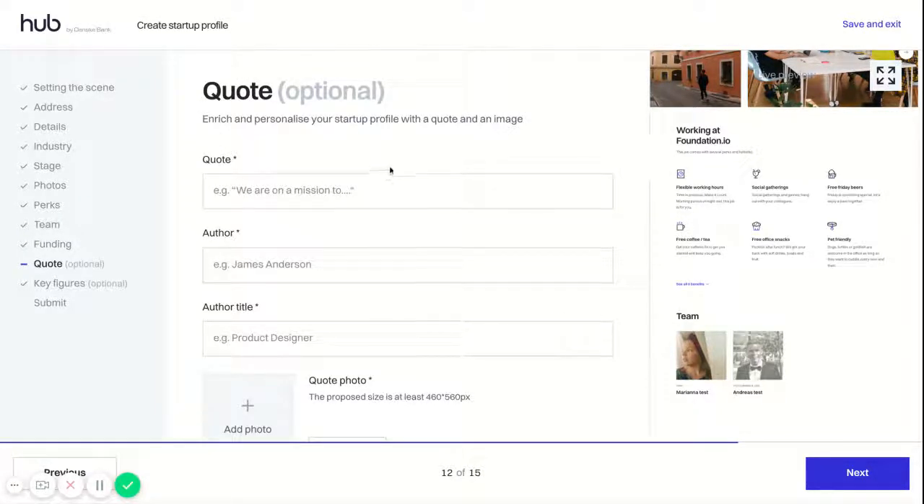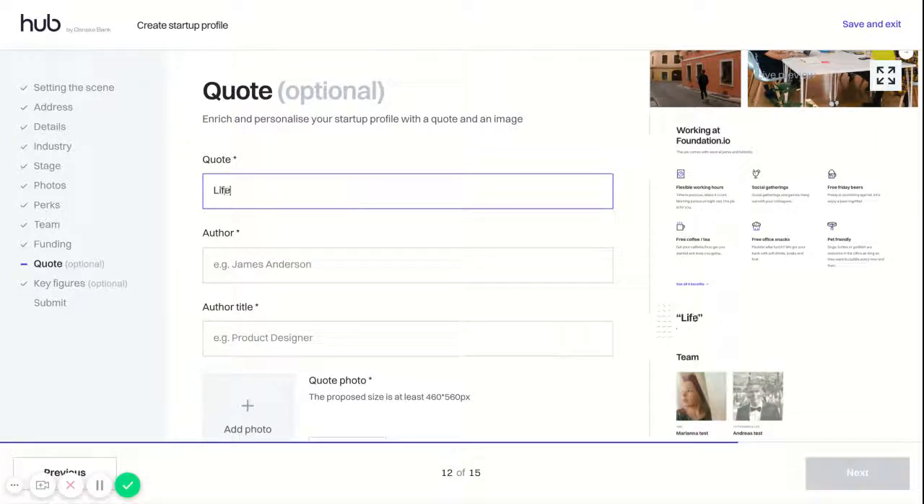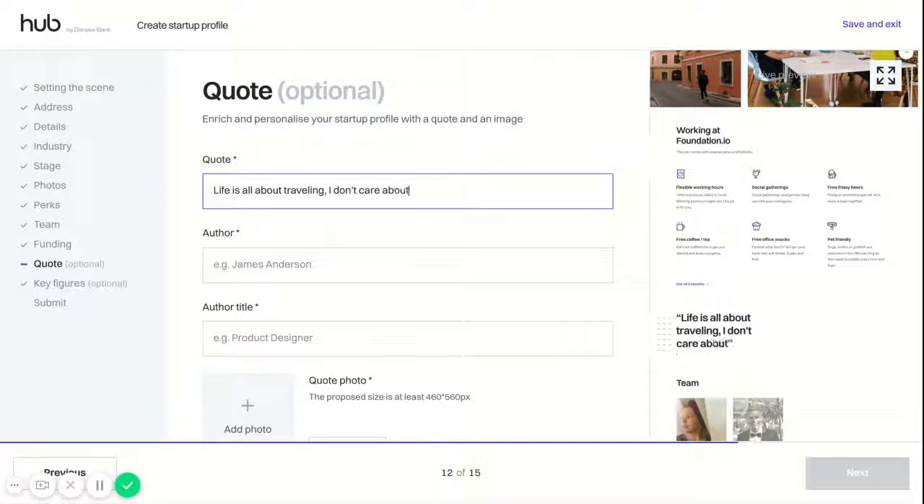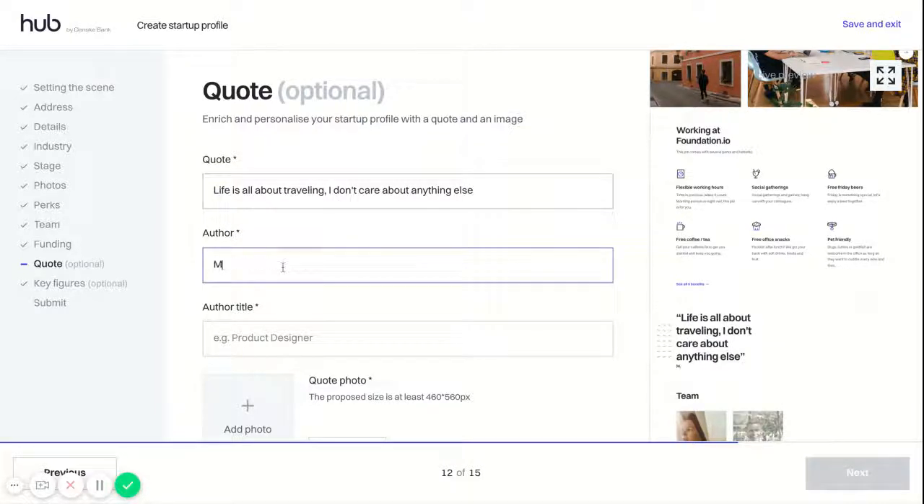With the quote, so this is your chance to enrich and personalize your startup profile. Our favorite intern in our little fake startup, Max, he has a quote where he says, "Life is all about traveling. I don't care about anything else." Beautiful words by Max, the myth, the legend.